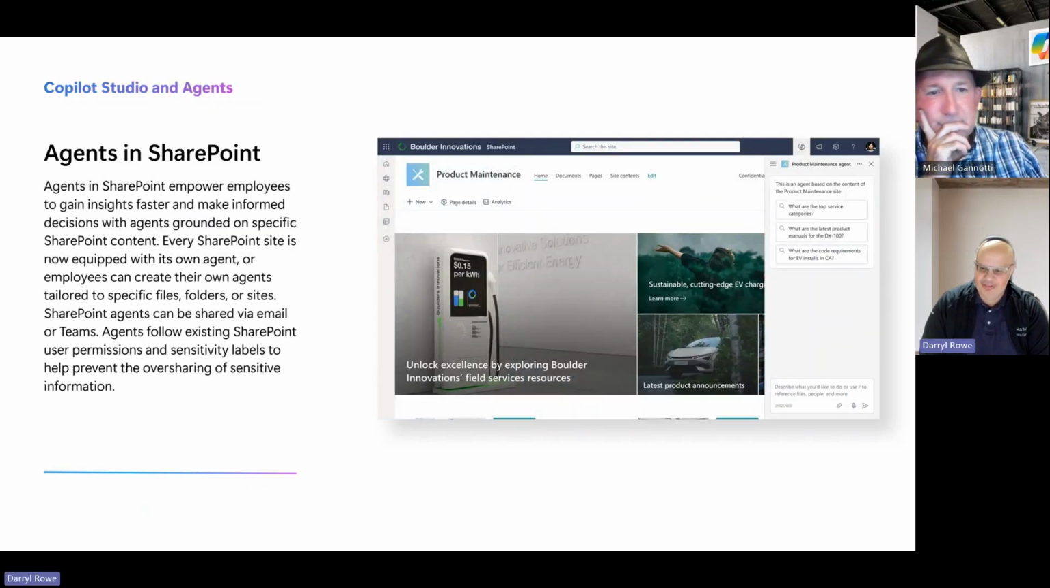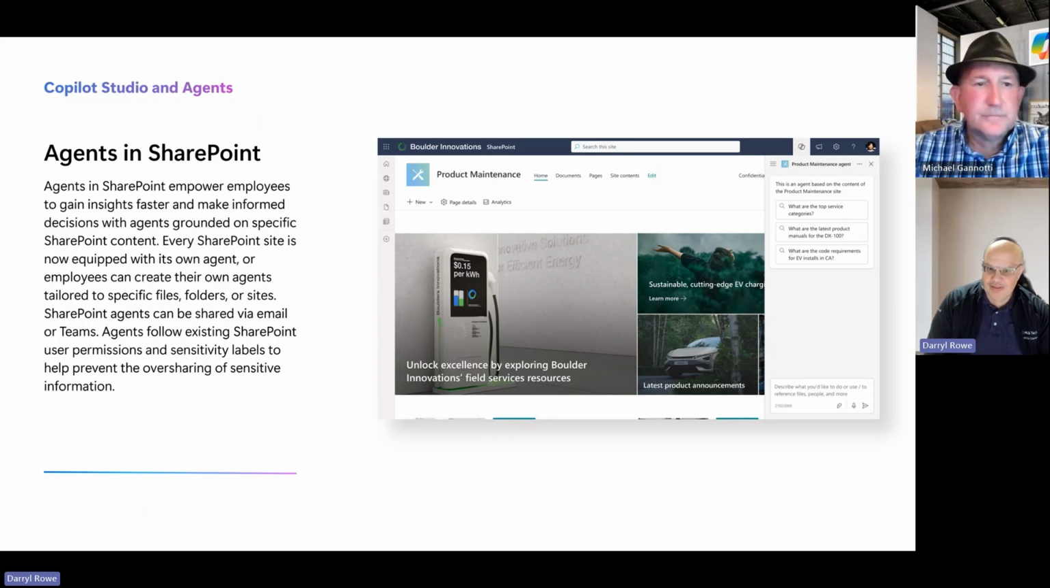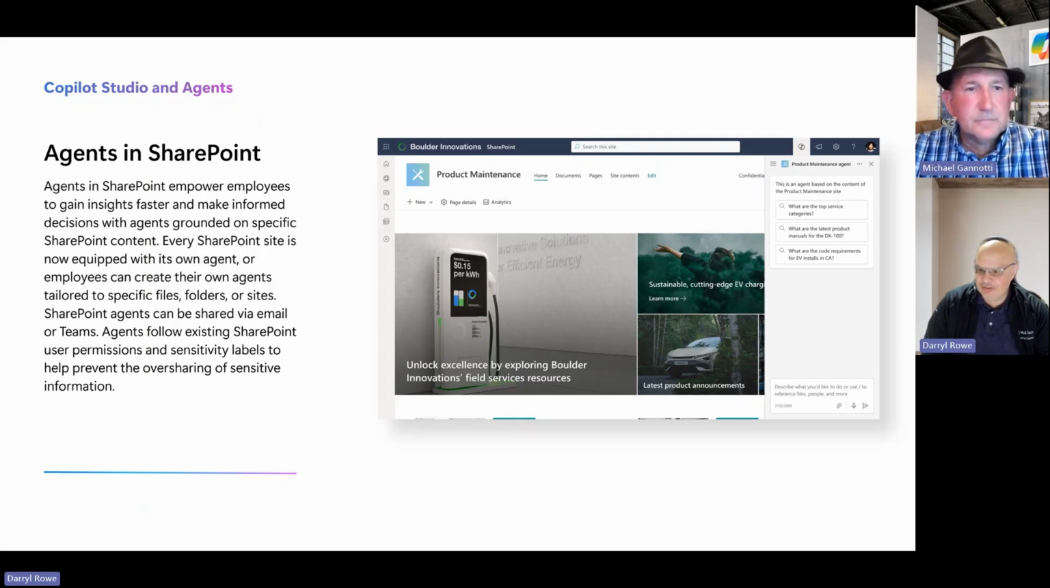So this one I think should have been higher up on the list, because it's one that probably everybody would get value out of. Mike's going to do a demo of this in the next couple of minutes. That's an agent in SharePoint, where you're grounding your agent only on the SharePoint site itself or in the document files and repository there. Something that's really, really powerful. It's something I've used several times since we've rolled this out.